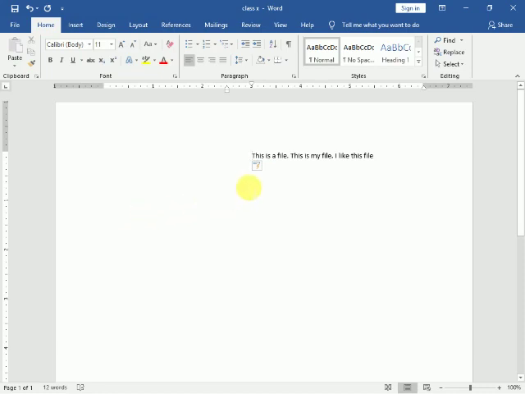See, for example, I have typed this. This is a file, this is my file, I like this file. If you want to make any change with the document, with the font size, with the font face, with the font style, with the font color, you can make these changes by selecting that particular line. For example, this is the first line. This is a file. If it's not visible for you, I'll grow the font of this. Now if I want to make any change in this first sentence, I'll select this by pressing the left cursor and dragging the mouse towards the left or towards the right of the line.